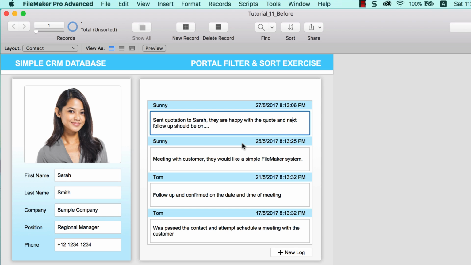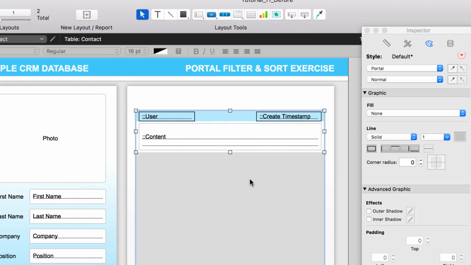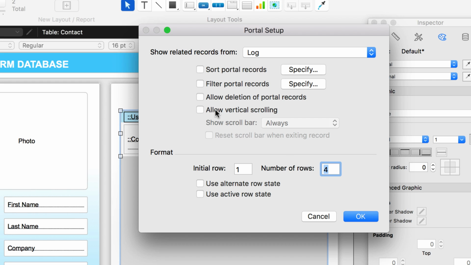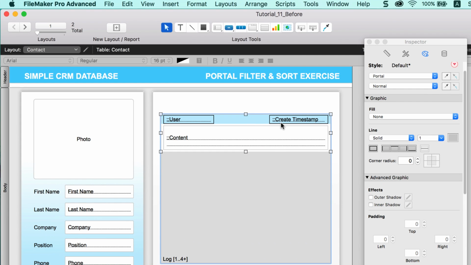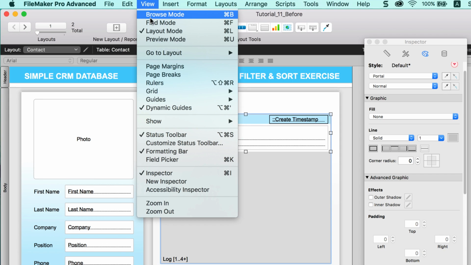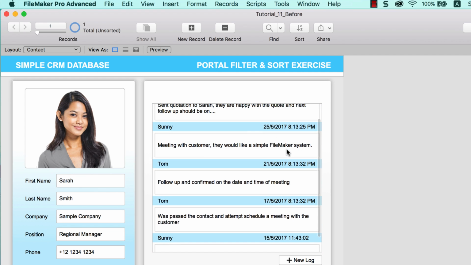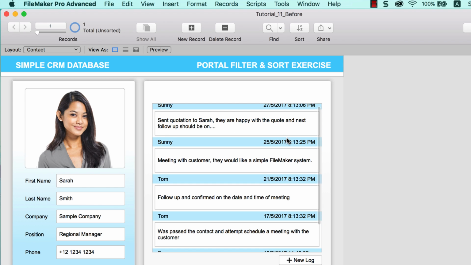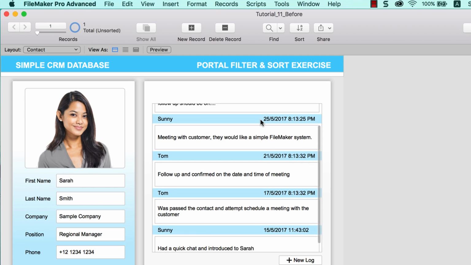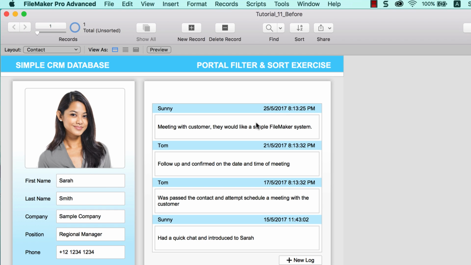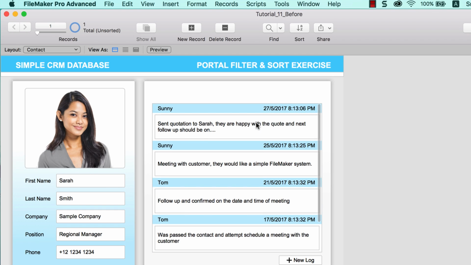And then I want to also be able to scroll through different records. So I'm going to go back to layout mode, double click onto this, and then allow vertical scrolling. And then only show the scroll bar when you are scrolling, so it doesn't take up too much of your portal's space. Now we're going to go to browse mode again and quickly test it. So now you can see in here we have a very simple, very nice log information that we can see different interaction history that we have with the customer.